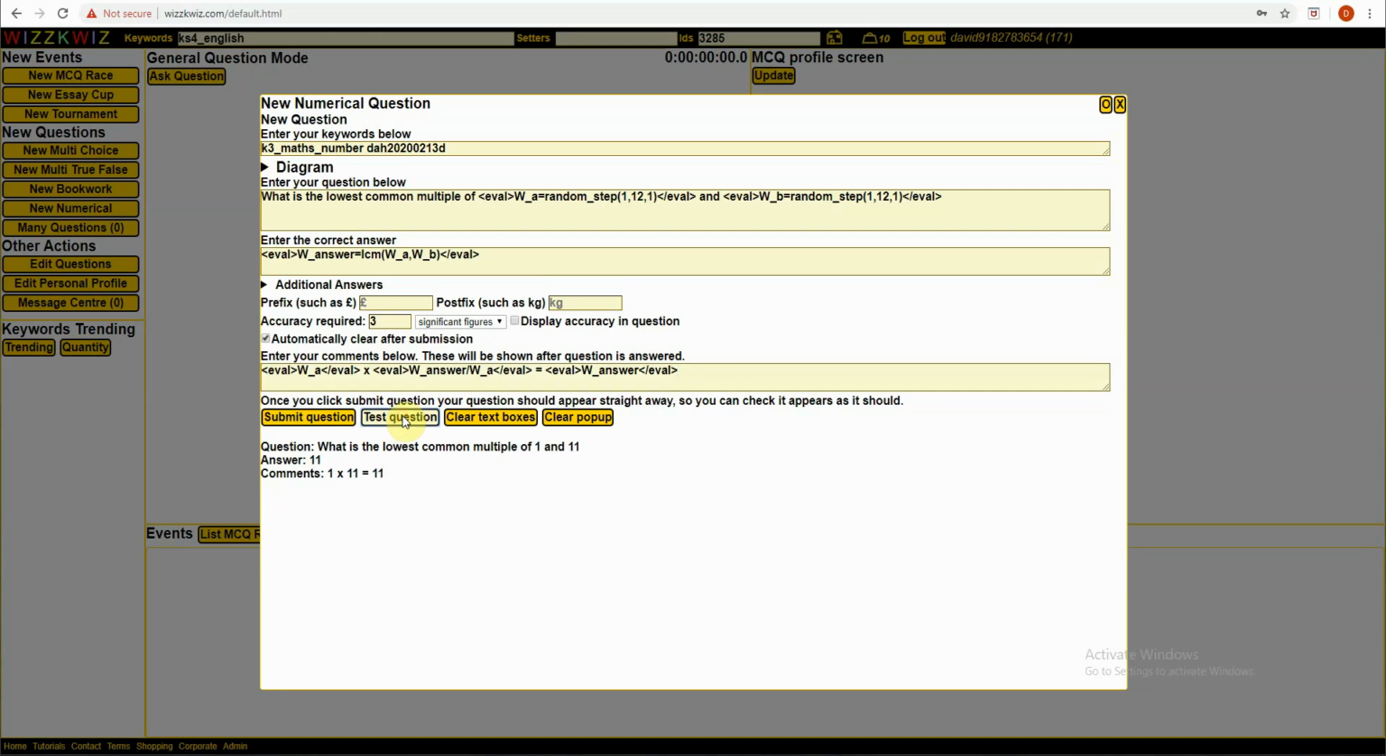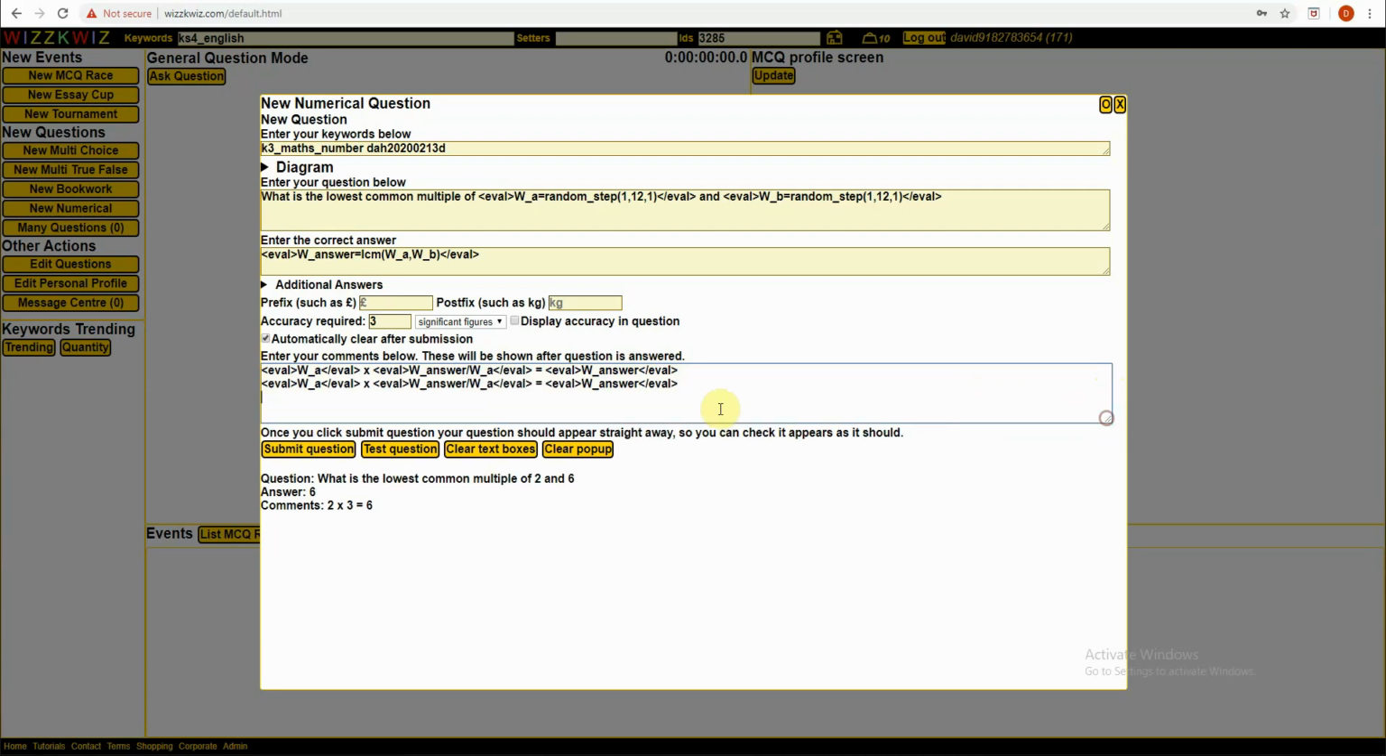8 times 11 equals 88. 1 times 11 equals 11. 5 and 12 is 60, so 5 times 12. We get one with genuine, so there, 2 and 6. 2 times 3 is 6, so that's one comment. Then the next comment, just copy that and paste that there. So WB times W answer over WB equals W answer, and test question, just need to put in a line break.